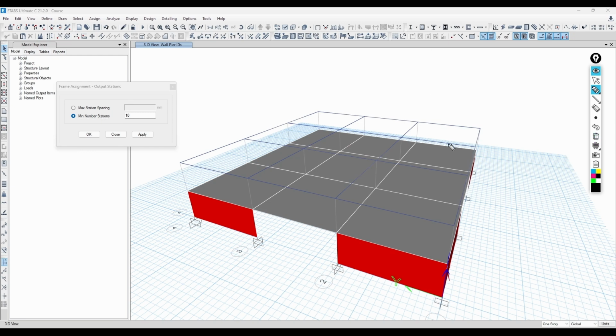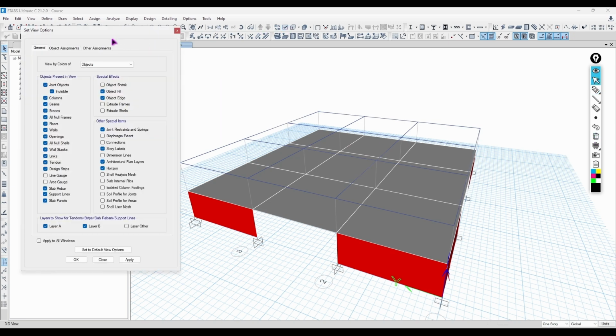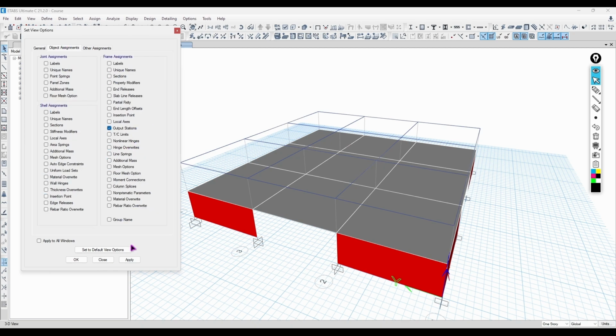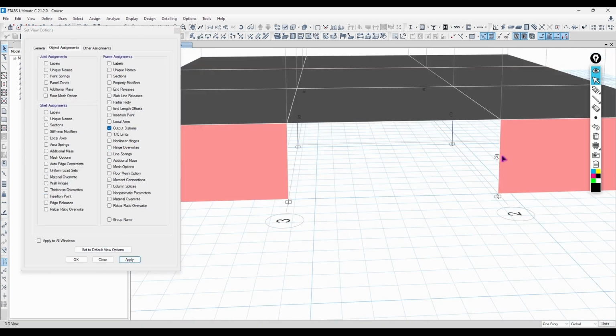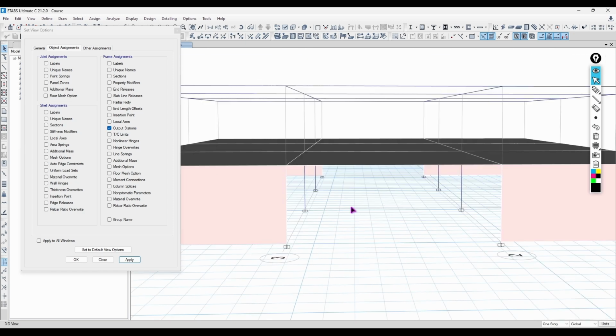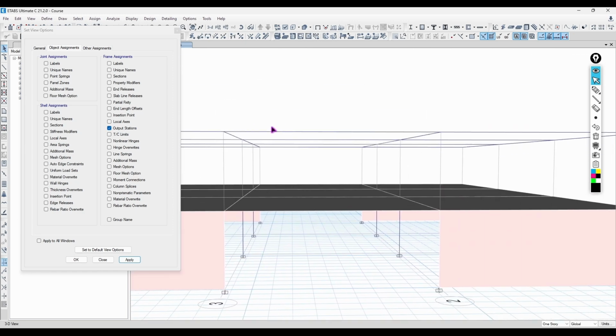And how do we view that? Well, you guessed it, from the set view options. You can go here and say, where is it going? Object assignment, regarding the frames, it's the output stations. Click on apply. Now you can see this is number 3, which is the minimum output station, number 3, number 3, number 3. And on the beams, or the horizontal frames, it says 500.